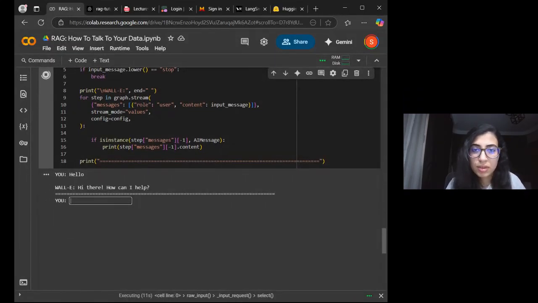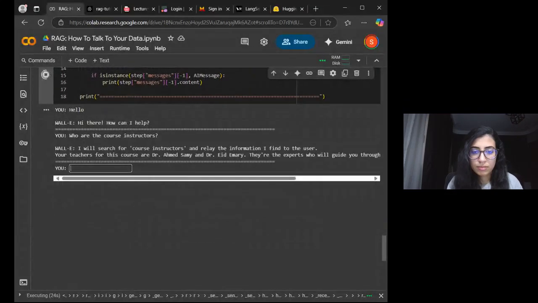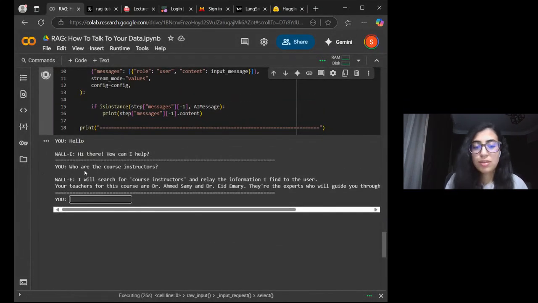Hey there, how can I help you? Let's ask it the question that we asked before. Who are the course instructors? You might have noticed something different here. It says, I will search for the course instructors and relay information I find to the user. This is kind of like a print to show what keywords it extracted.